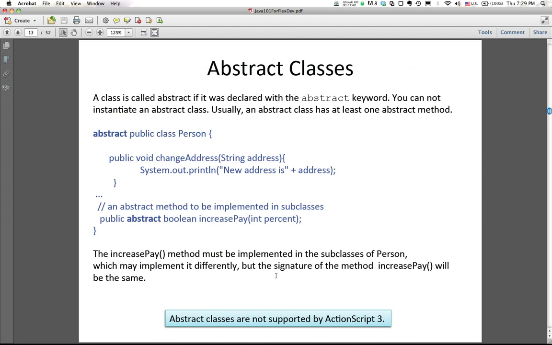Abstract classes. This is something that you don't have in ActionScript. An abstract class is a class that has the keyword abstract in front of it. That's basically a definition. If you have an abstract class, you cannot create an instance of it. And you can say, are they stupid or something? Who needs a class if you cannot instantiate it?